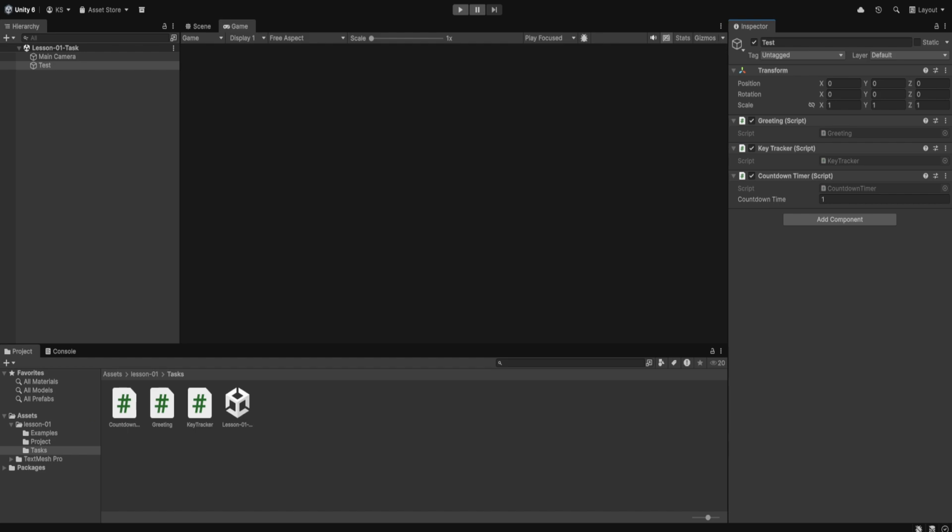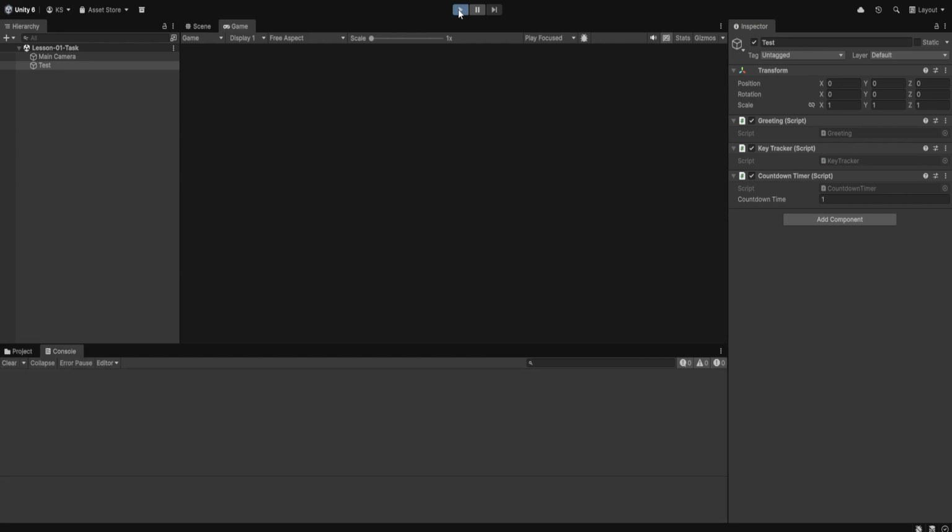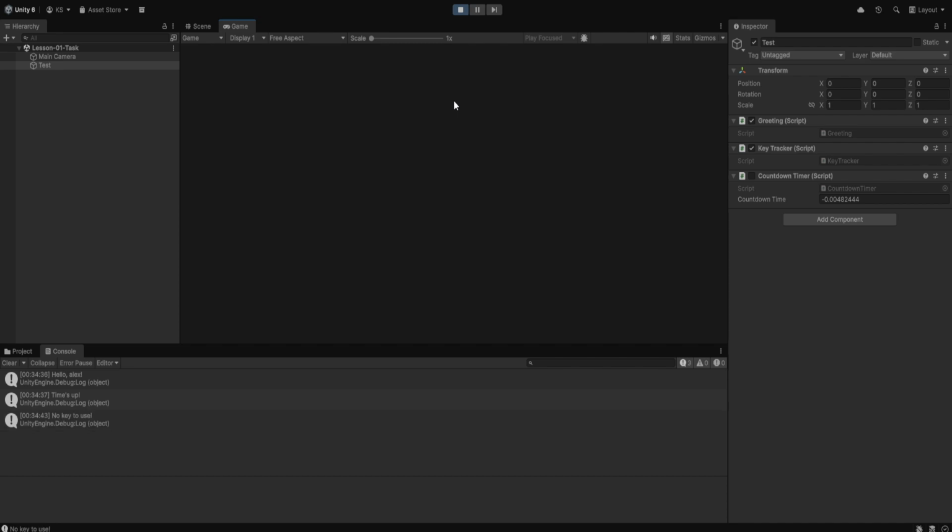Let's go inside Unity, and as we already attached all three of the scripts, let's test. So our greeting is going to show, and then our countdown timer is going to show the time's up. Now, if we want to use the key, we won't be able to use it, so no key to use. We'll need to pick up the key, and then we are going to use it. As you can see, key used to unlock the door.